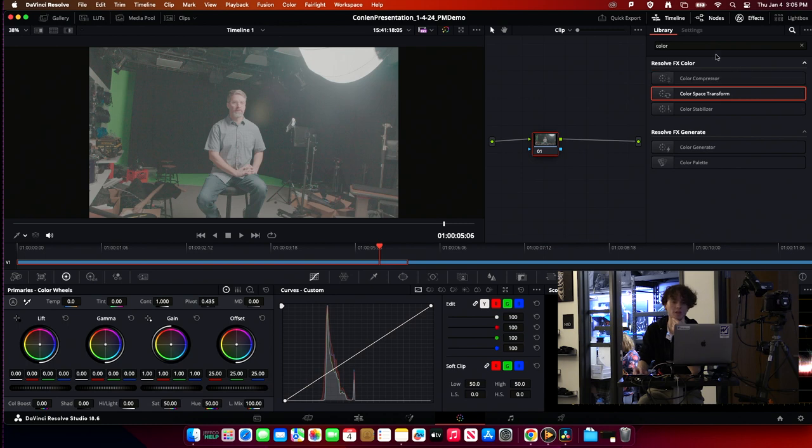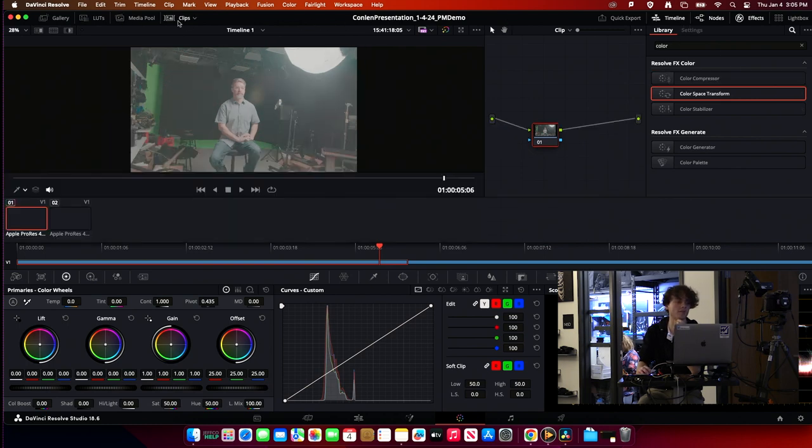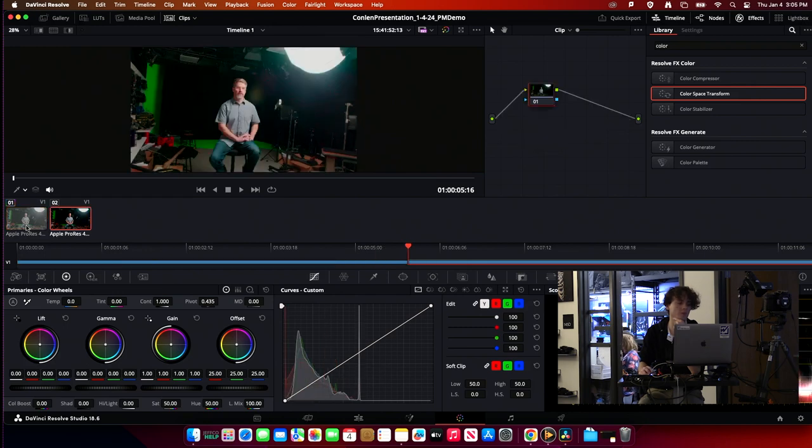So in the color page, follow along now. Click on the clips button in the top left, and you should be able to see both of your pieces of footage, and you can click on them.